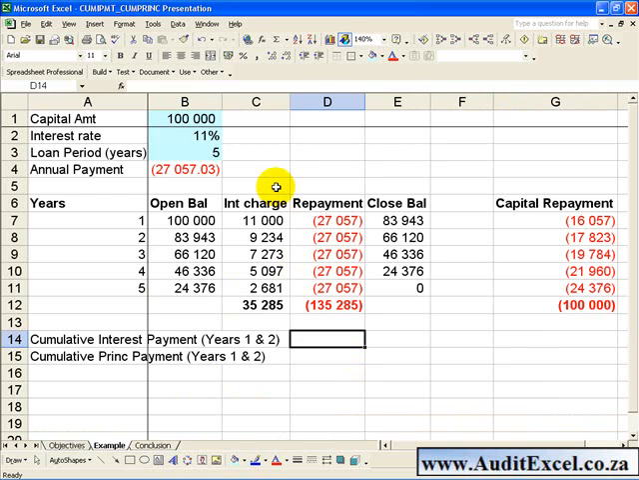In this example, we have a loan outstanding of 100,000 with an interest rate of 11% over a period of 5 years, generating a repayment amount, and we have developed an amortization table so that we can work out what the interest charge is each year and what the actual capital repayment is each year. However, in Excel there's an easier way to do that using the cumulative interest payment function and the cumulative principal payment function.